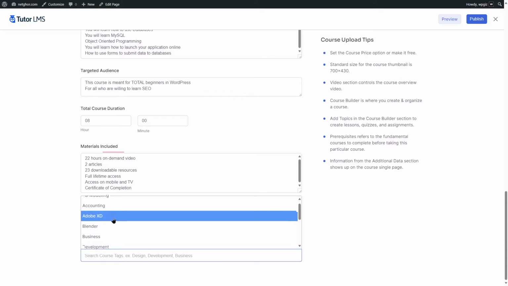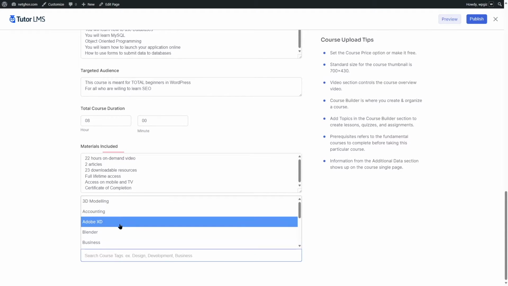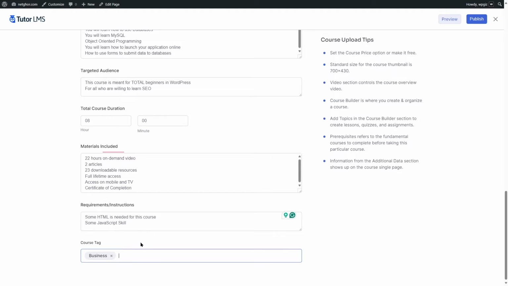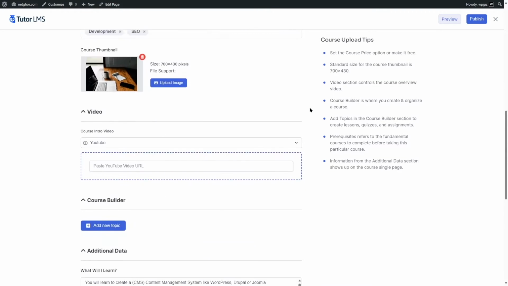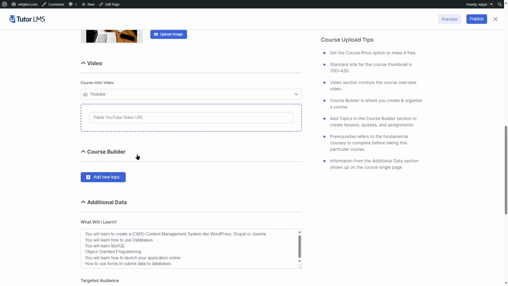For us, we already have tags. We can select a tag from here. Let's say business. And after this, we can simply click on publish to save our changes. Now all that is left is to add in our course using the course builder.